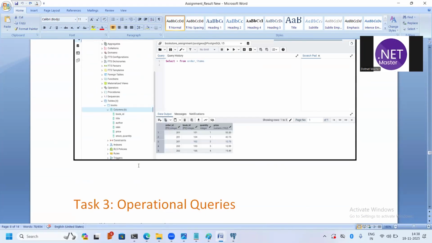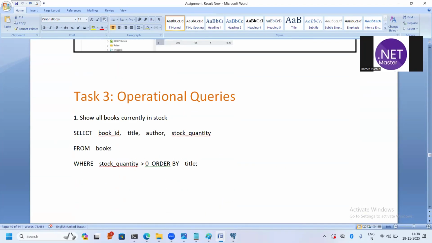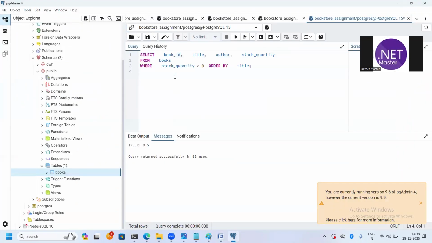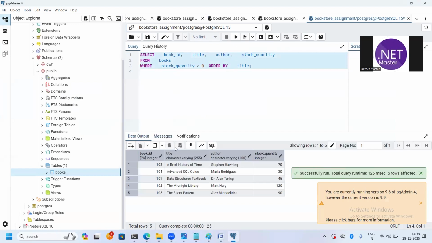Now the next thing is analytics operation queries. See what is the first one? Show all the books records currently in stock. So this is the query to get the records for how many stock quantity. Copy this one and go and execute. Is that fine? Yeah.